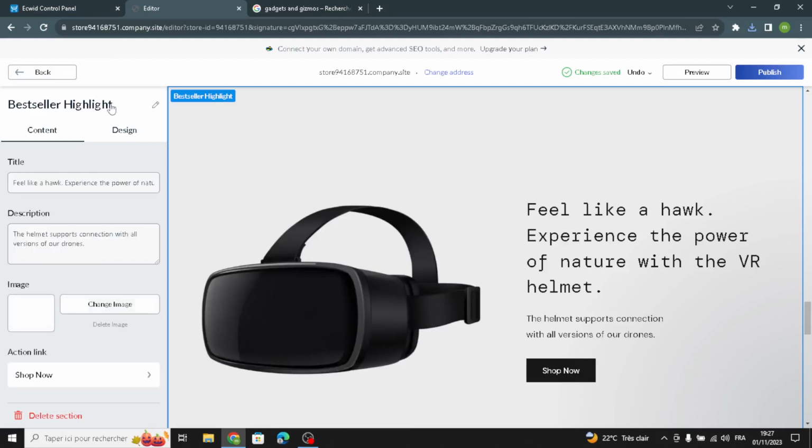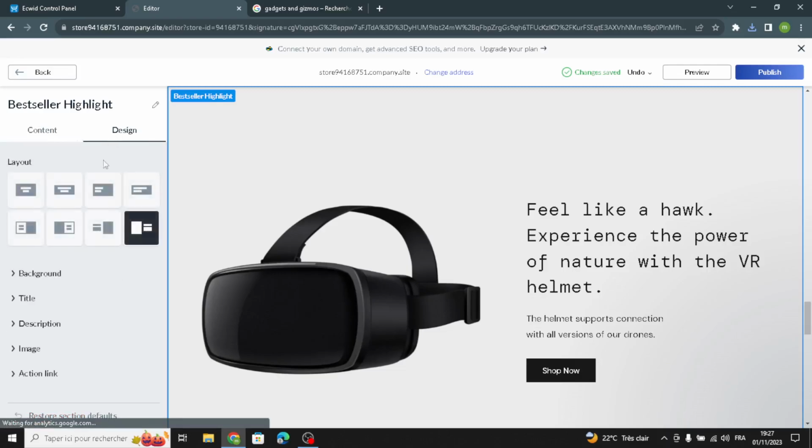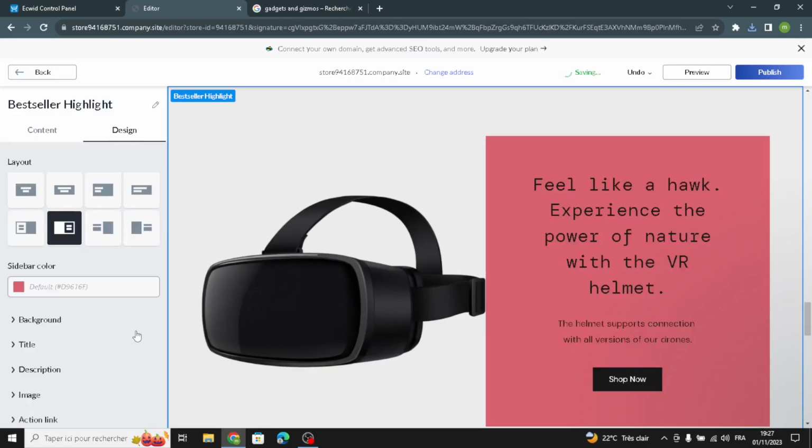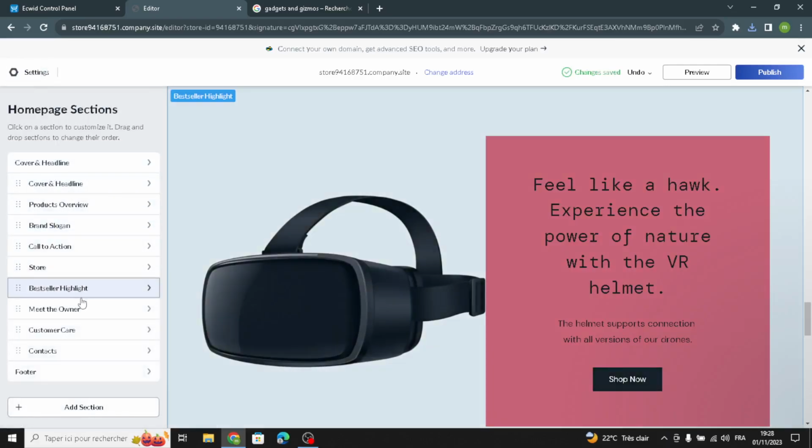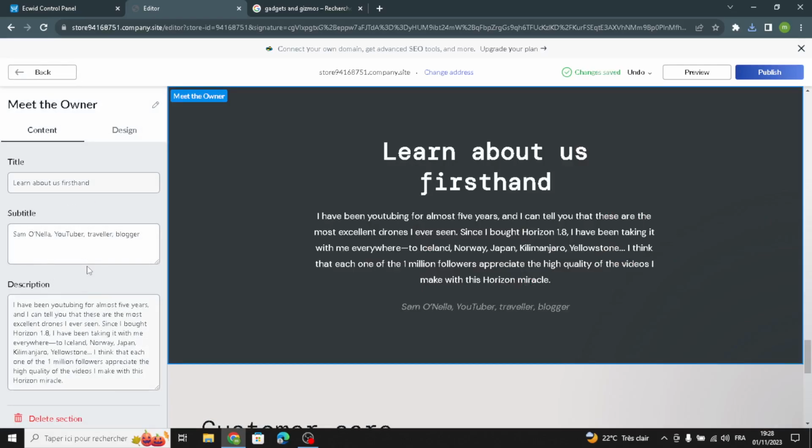So the same thing here, nothing special, and the same thing as normal. Change this description, you can keep it if you like it. The design, choose your favorite one. Okay, now let's go back, let's move on now to the next section.